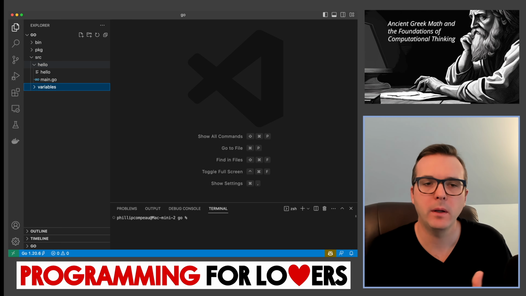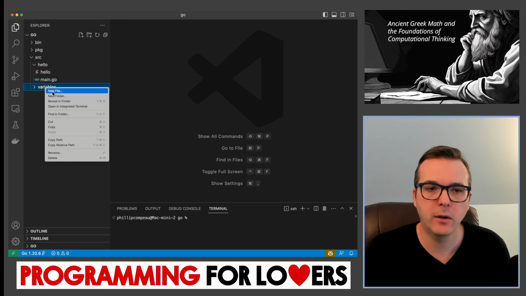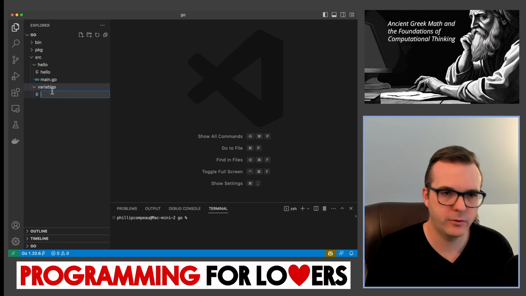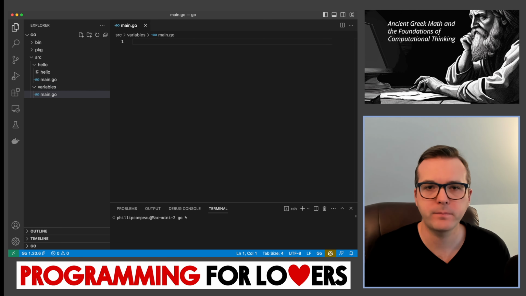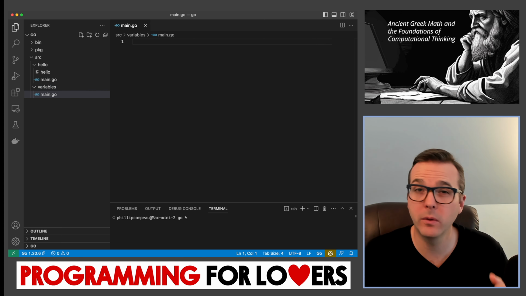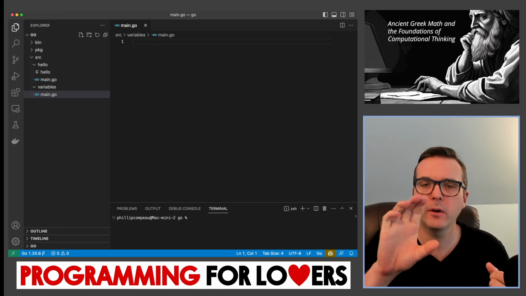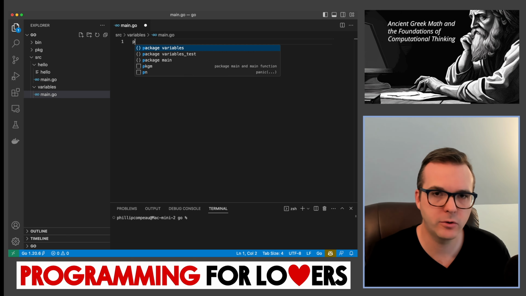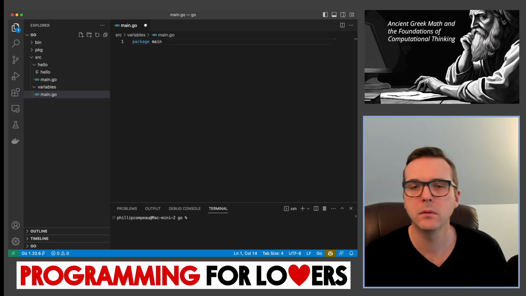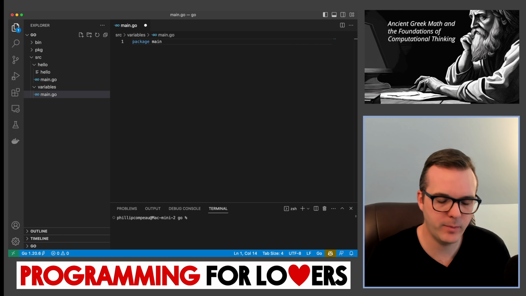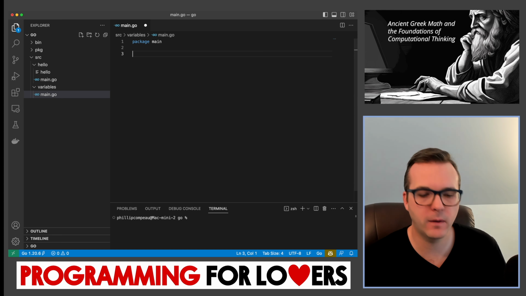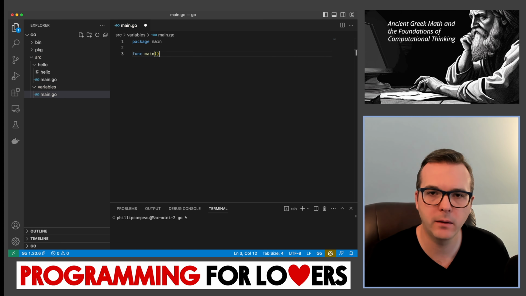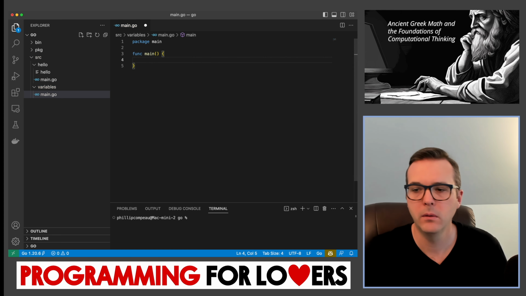Regardless of what we name our folder, we're going to need a .go file within that folder. So let's call it main.go. And this is going to contain code that we're going to run. So at the very top of our file, what we're going to need is a declaration to Go that we want to run this code. So I'm going to say package main. And that means that we're going to at some point need a func main in our code.